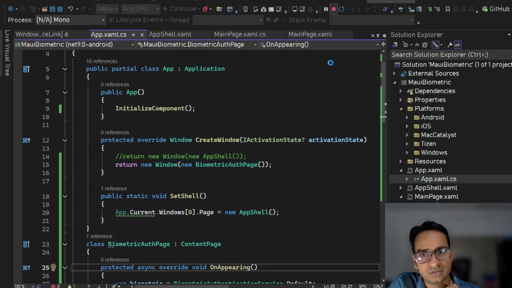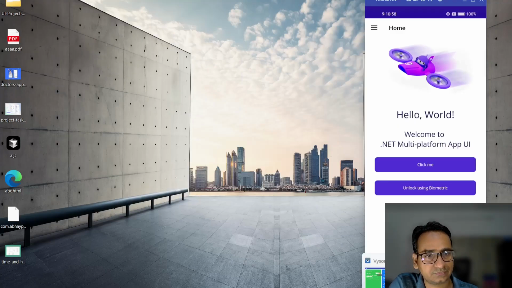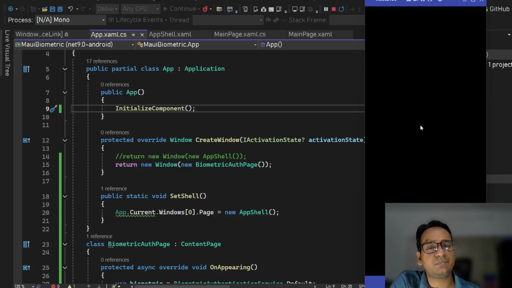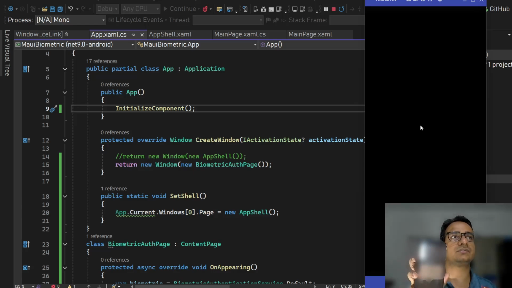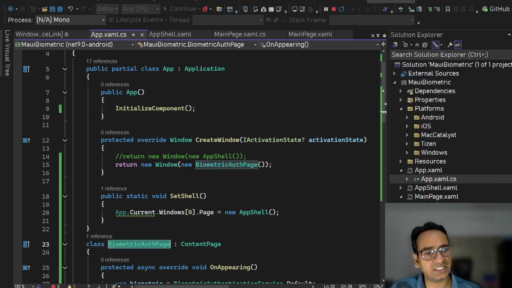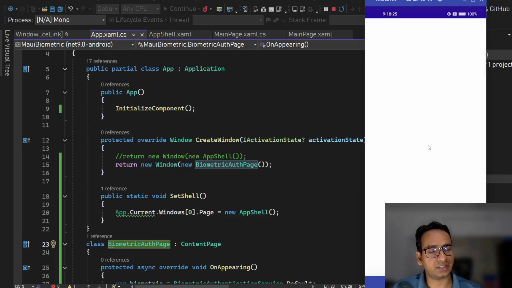Let's stop everything and let's try to run the app again. The app is coming up, and you see this black screen because we have this unlock to continue fingerprint thing here. Okay, so if I say cancel, we have this empty blank white page, which is this BiometricAuthPage, because we don't have anything on the UI of this. So we can see this authentication failed, authentication cancelled. We'll say okay, then nothing is happening. This is what I was saying. If the user presses cancel, nothing is happening here.